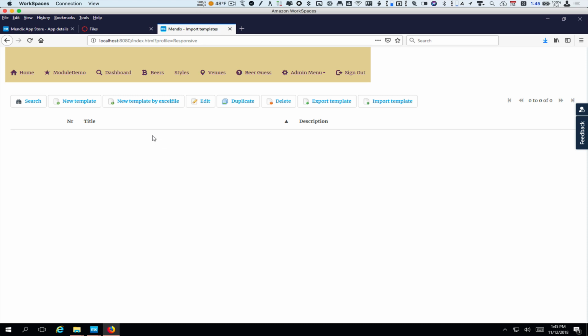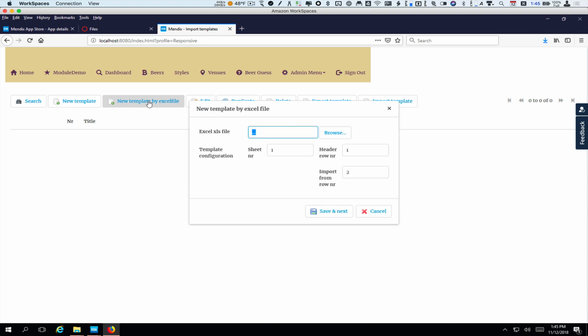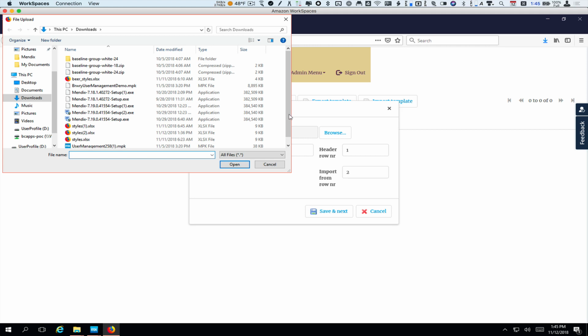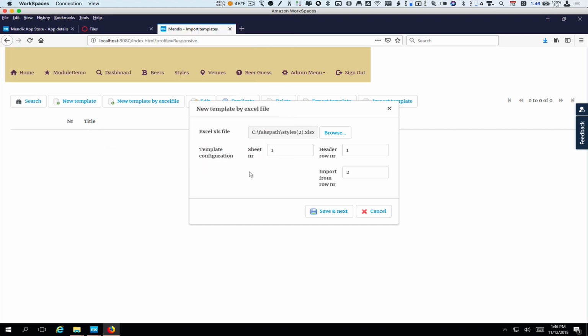But if we go here, what we want to do is create a new import template by pulling in an Excel file. So we're going to actually use the Excel file we have to define the import. So if I do new template, I'm going to browse. So I actually am browsing on the file system. And I'm looking for this thing called styles that we downloaded. This looks like the one that just got downloaded. We'll double click. And we need to make sure it's going to use the first sheet. The first row is the header row, and everything after that is going to be imported. So we save and next.